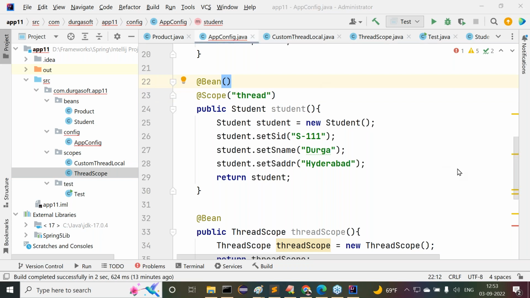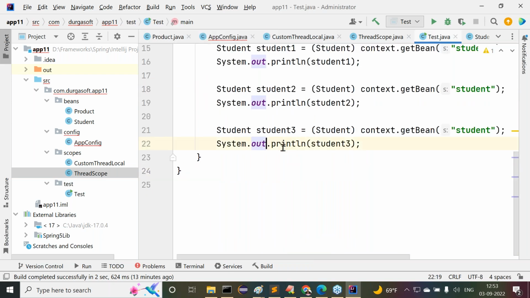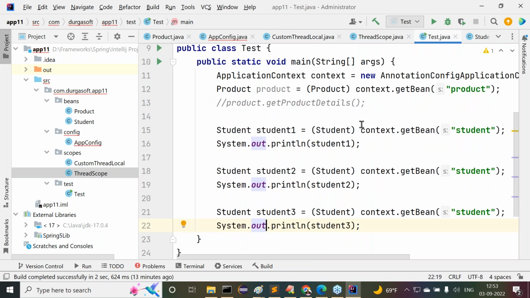Let me check this. The scope is what there? Thread. Let me check this. What is going to happen now? One minute. Only one thread is executing our application there. Only one bean object here we have to get.